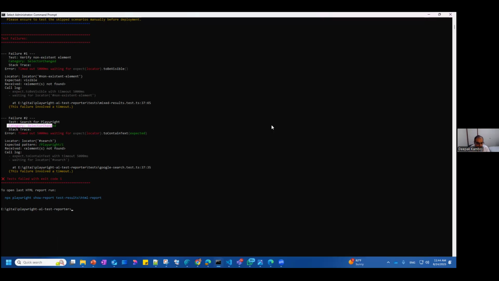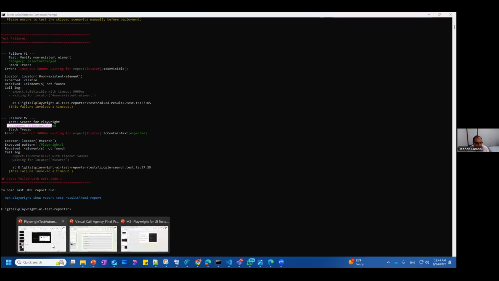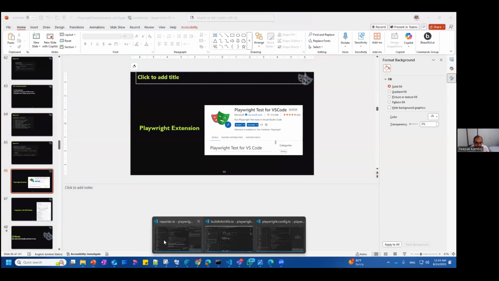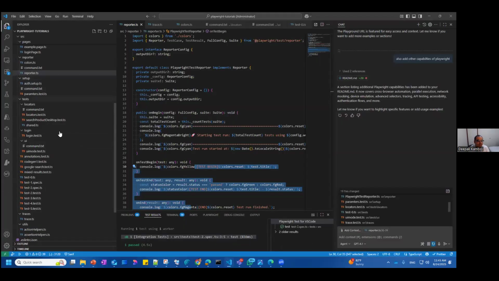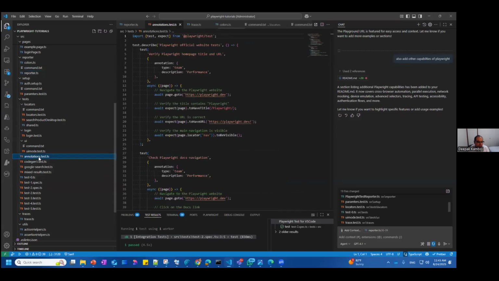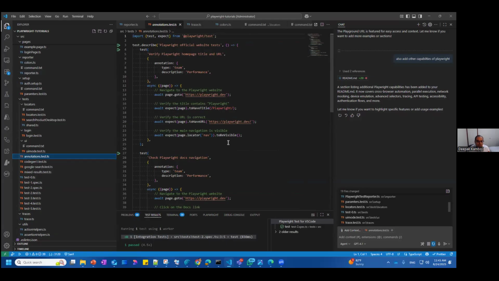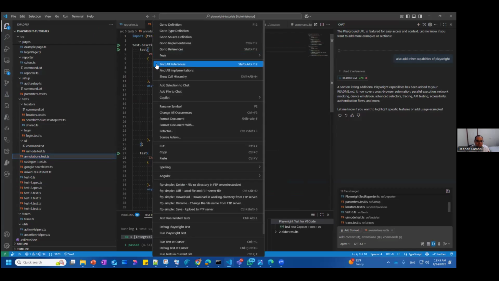Now I will give you one more example. So this is a Playwright extension which you can install, and this Playwright extension, what it will allow you, if I'm on a particular test case, if you right click, you can run this particular test case now. So there is an option to run this test case, run test and debug test. You can go to a particular test case also, and you can run this test there also. Run test, debug test.